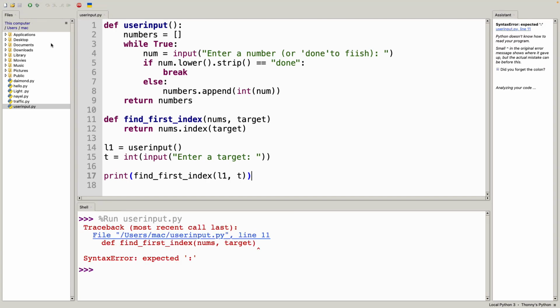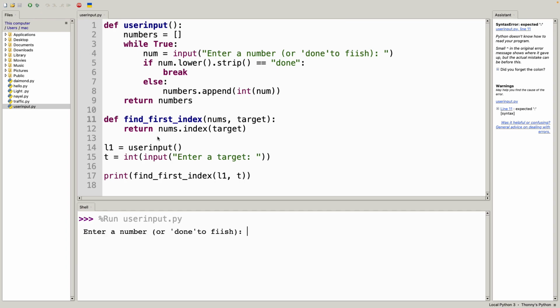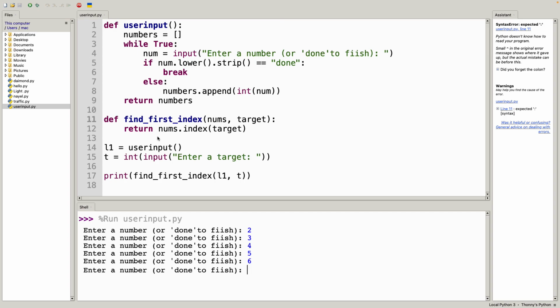Okay, here we go. Ooh, error. So what is the error all about then? We need to put this one here. And now we say 3, 4, 5, 6, 7, and we're done. Now it asks us to enter the target.